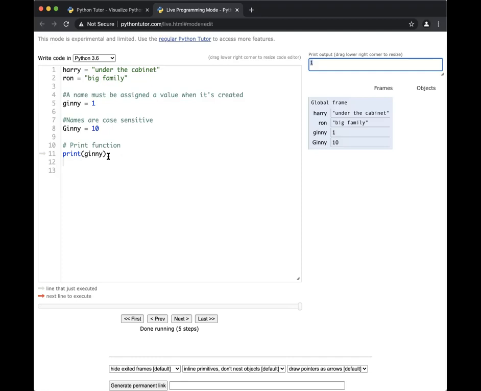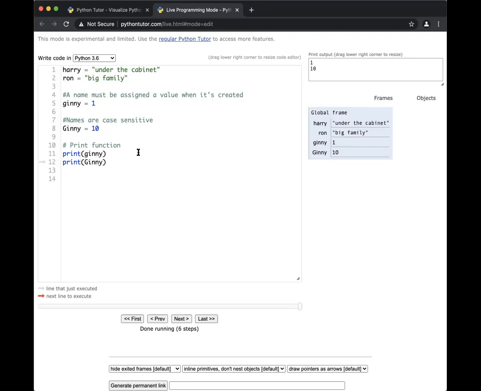We can do that for the other Jenny with capital G. And we can notice that the output for the second print function is going to be 10, which is the value associated with the second Jenny with the uppercase G here.